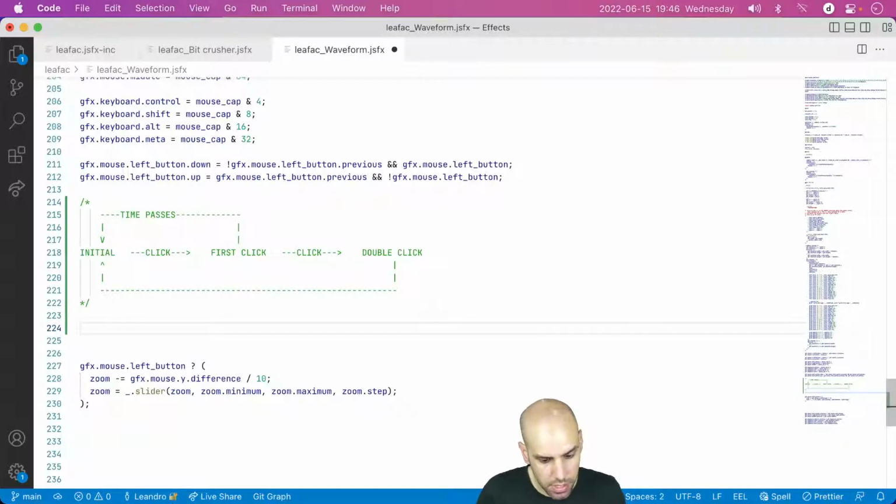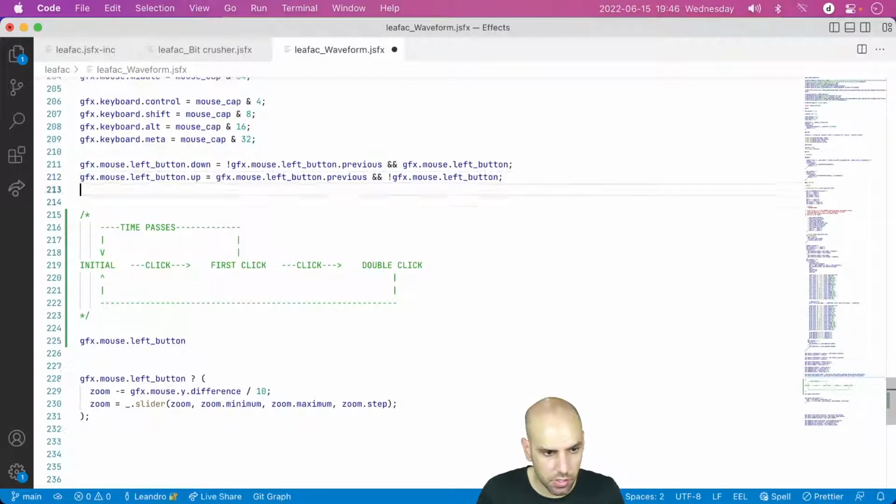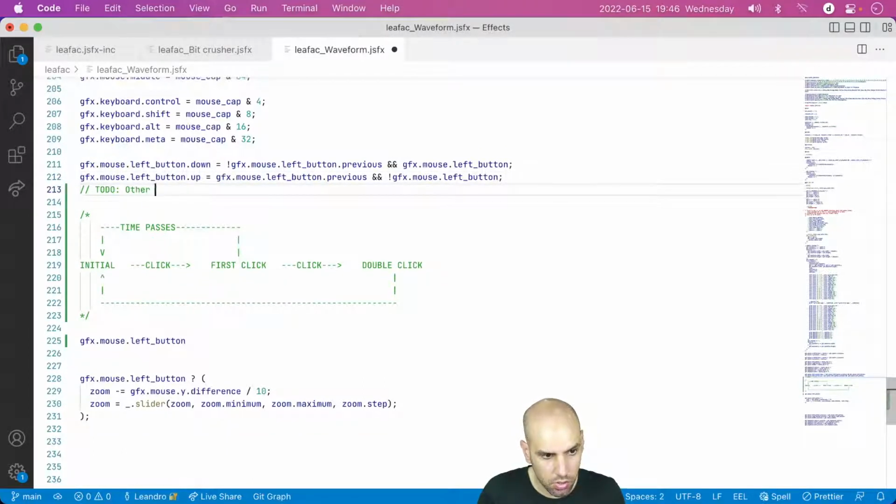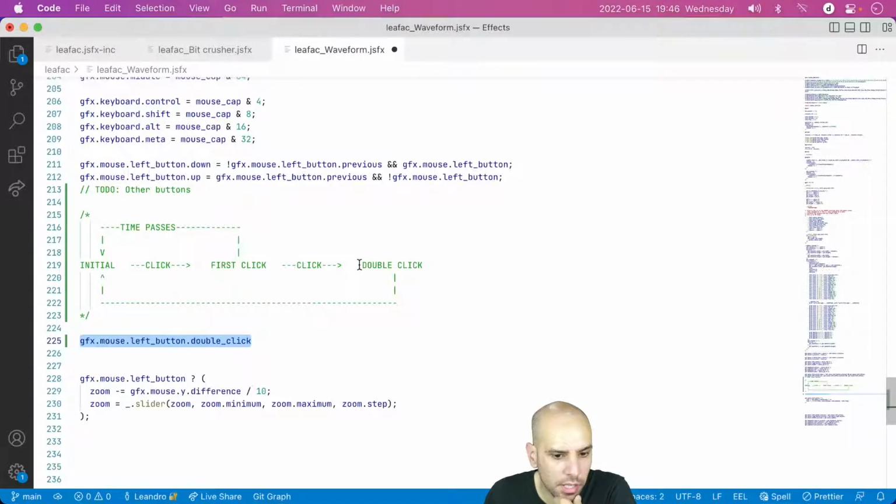All right, let's get down to business. We will have a left button. Oh, and I guess I will leave here some to-dos for other buttons. They should also fire down and up. The left button double click will be either 0 or 1, either true or false. It will be true when this event is firing. So that's how we fire the event.